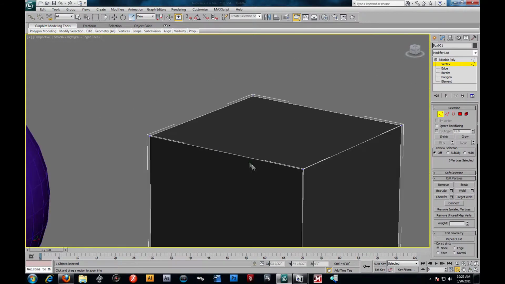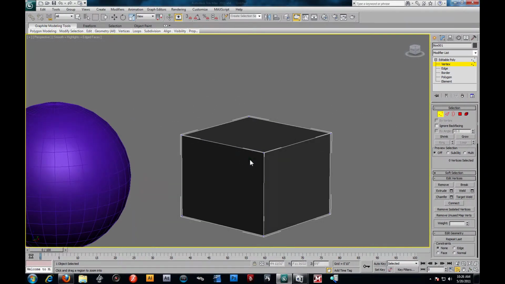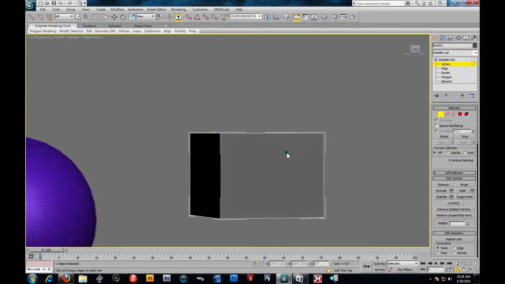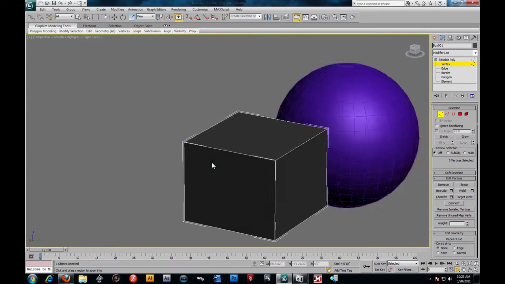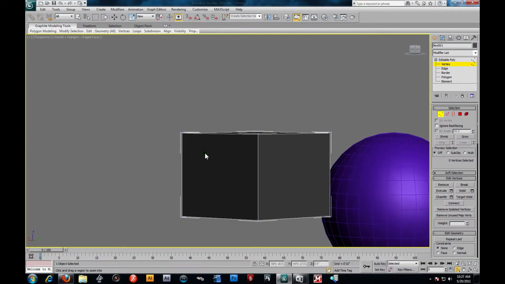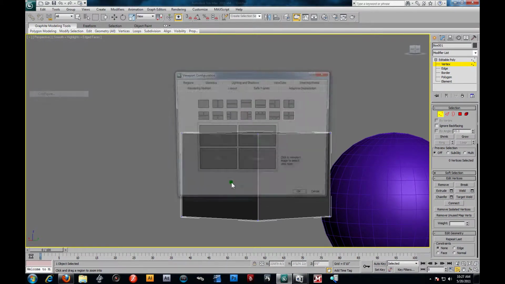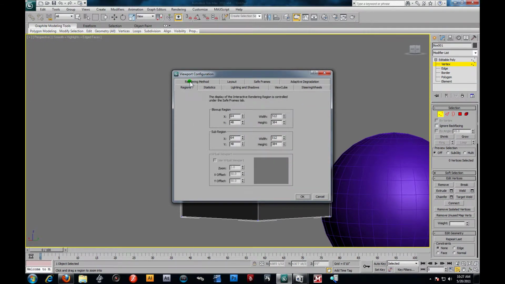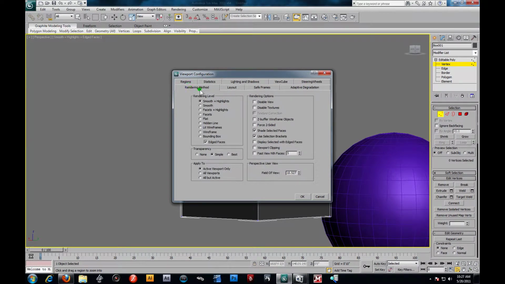Now if you want to change that back to normal, see now we're in this weird looking field of view. You go right to the plus sign, configure. If you go to regions, I'm sorry, where is it? Right here, rendering methods. Your field of view has changed. It's at 10 now. Standard is supposed to be 45. Always change that back if your viewports are starting to look a little weird.